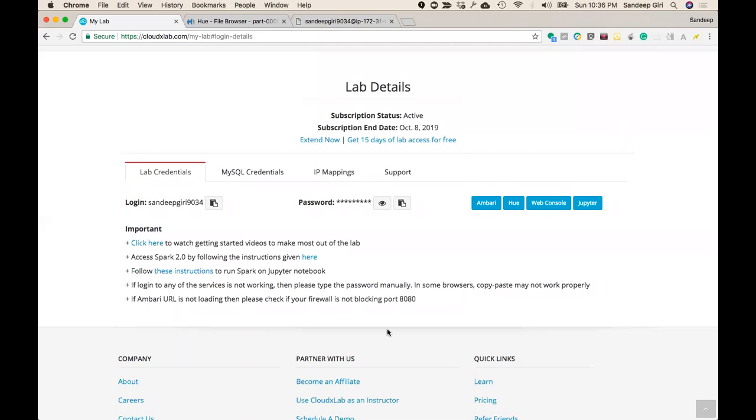A question from Hitendra, did you say Spark data can be accessed via SQL? Yes, and with the ODBC, JDBC, yes.